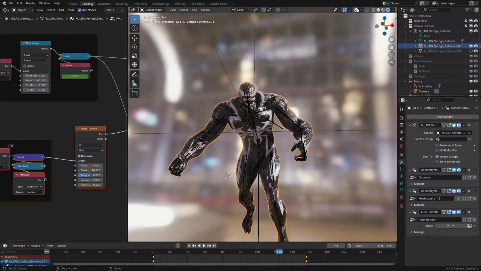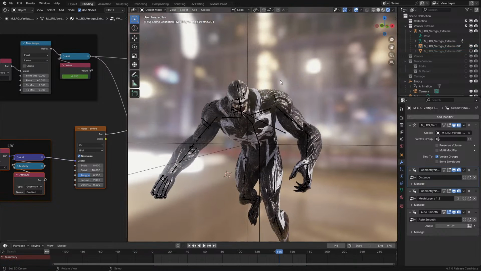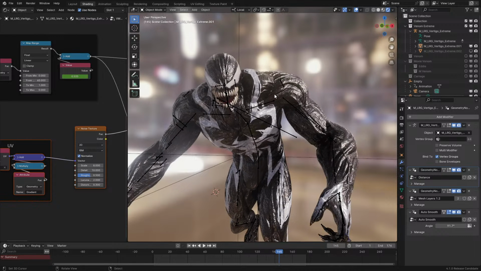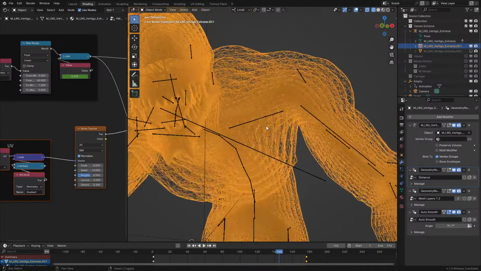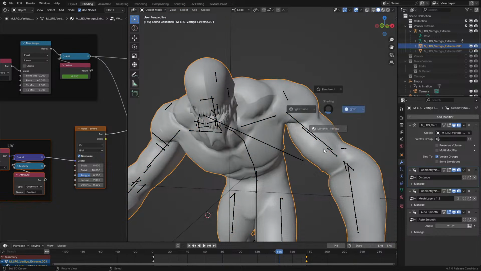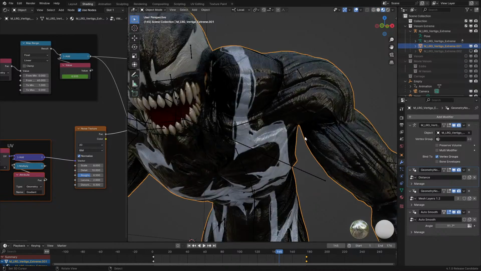If Eevee Next came out when it was supposed to, 2 years ago, I probably would have made this effect before, because, again, another way that movies do transformation effects is that they just displace. Instead of having layers to go from Skinny Venom to Jacked Venom, it would just be the mesh moving, which we could do in geometry nodes, but that's rather slow, especially if you want more subdivisions.